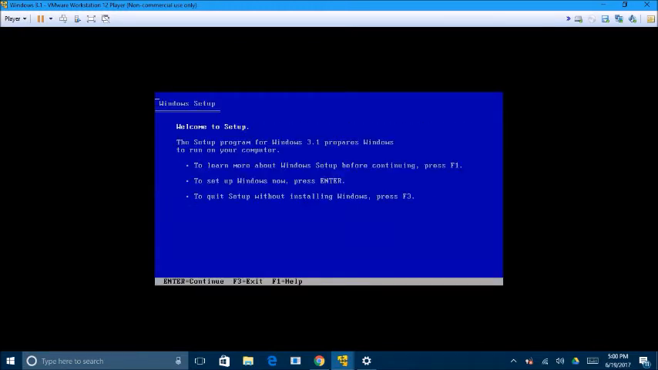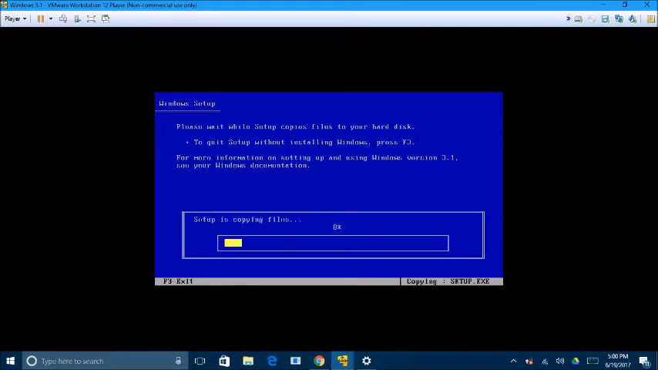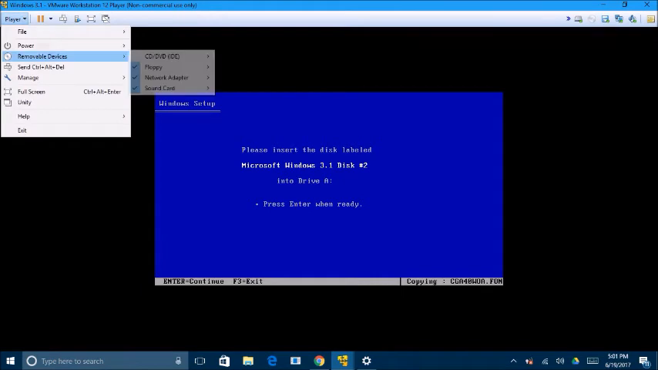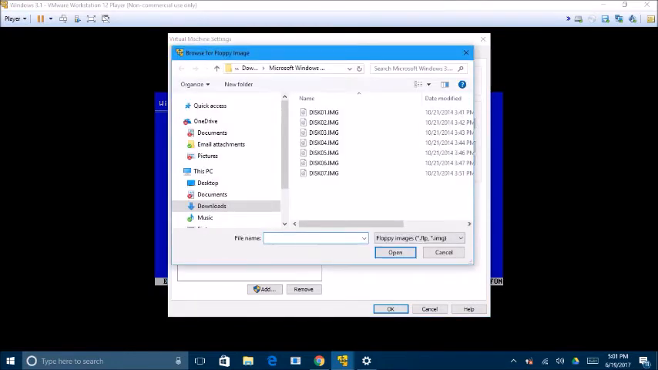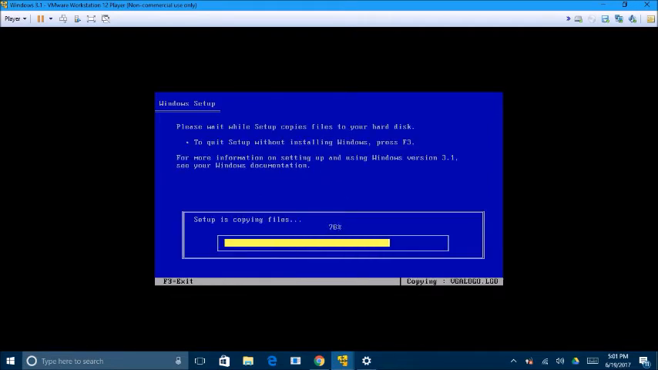And then it says welcome to Windows setup. Just do all that stuff. Just press enter, then enter again. And right now it's going to copy the files, and that means you need to enter disk number 2. Let's go to removable devices, floppy settings, then find disk number 2. Then OK. Disk 02. Okay. Then press enter.